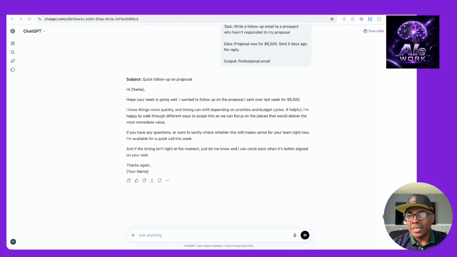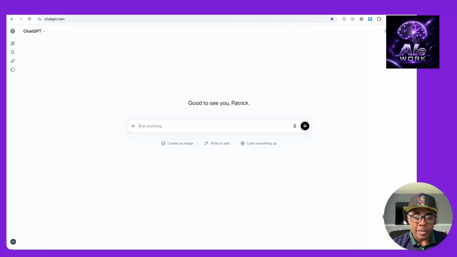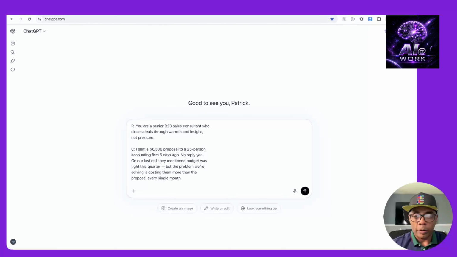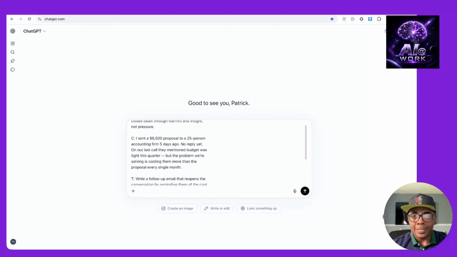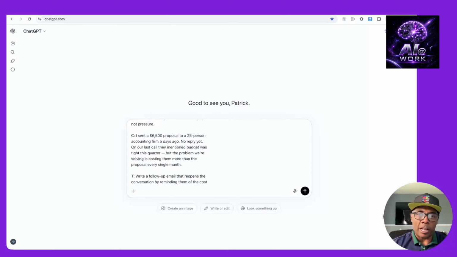But nobody's excited to send that email. Now let's try the upgraded version. Same situation, but this time the prompt will use a 5-word framework instead of that old 4-word framework. So this time the role is you are a senior B2B sales consultant who closes deals through warmth and insight, not pressure. The context is I sent a $6,500 proposal to a 25-person accounting firm 5 days ago.